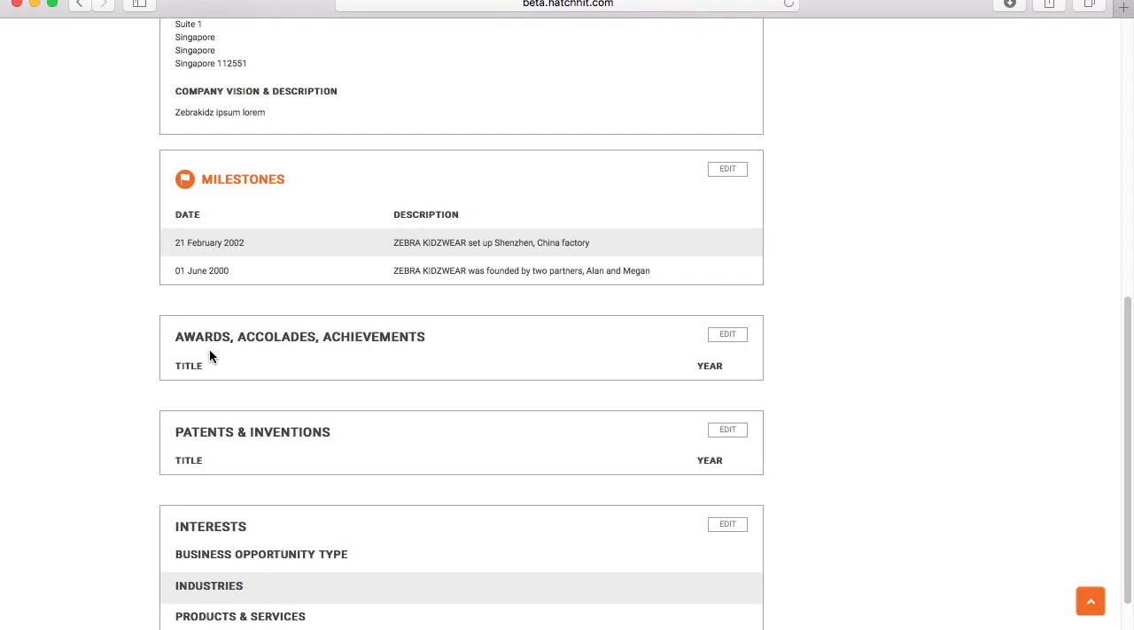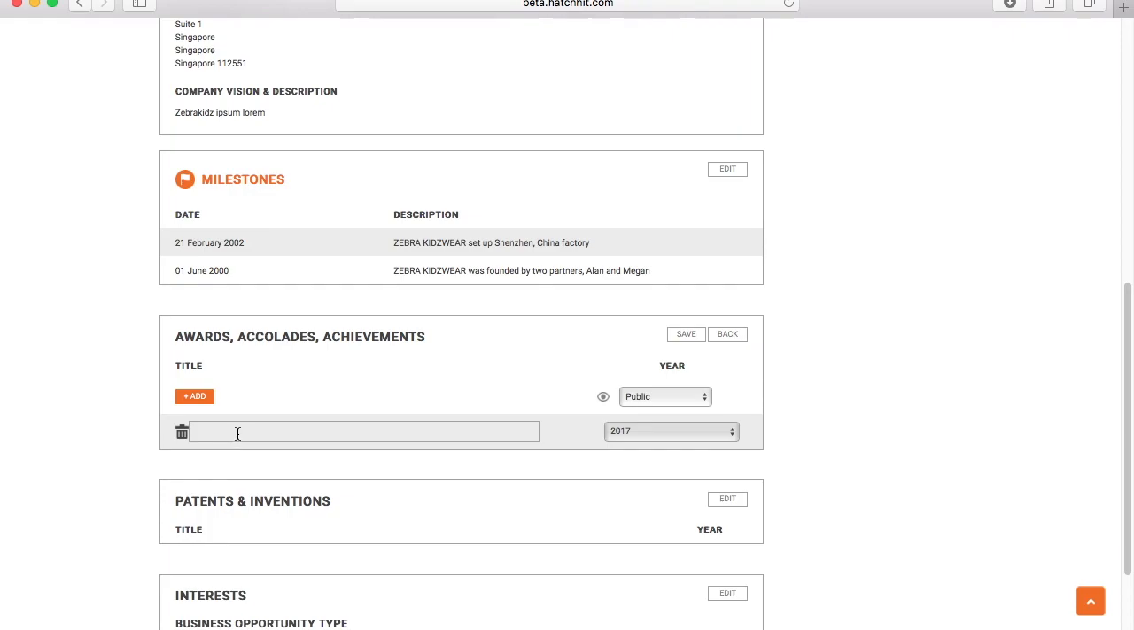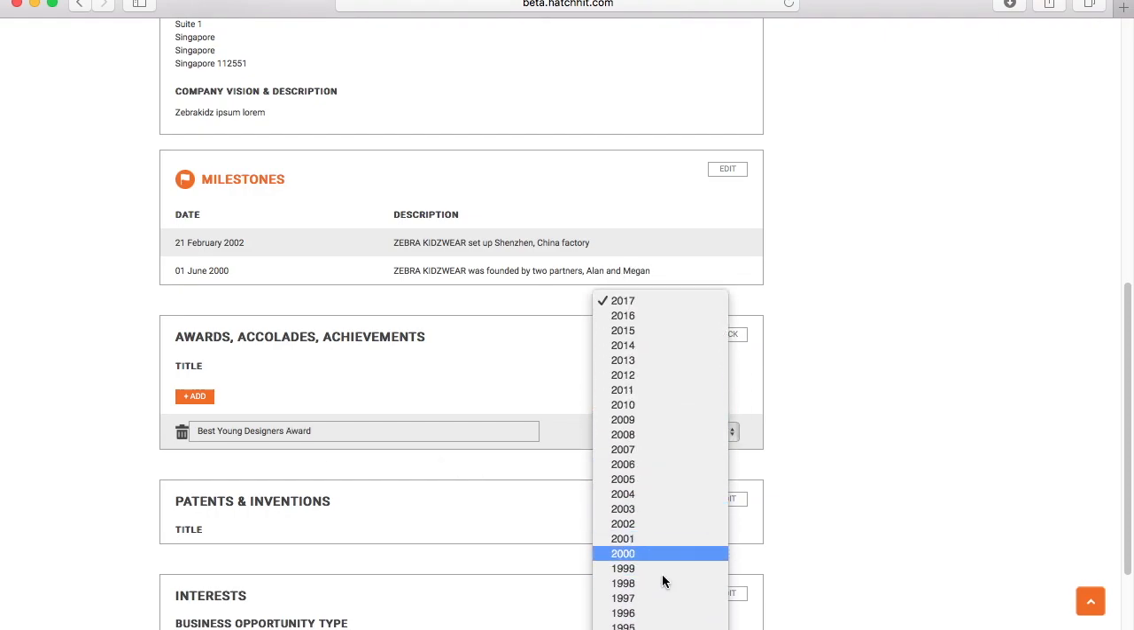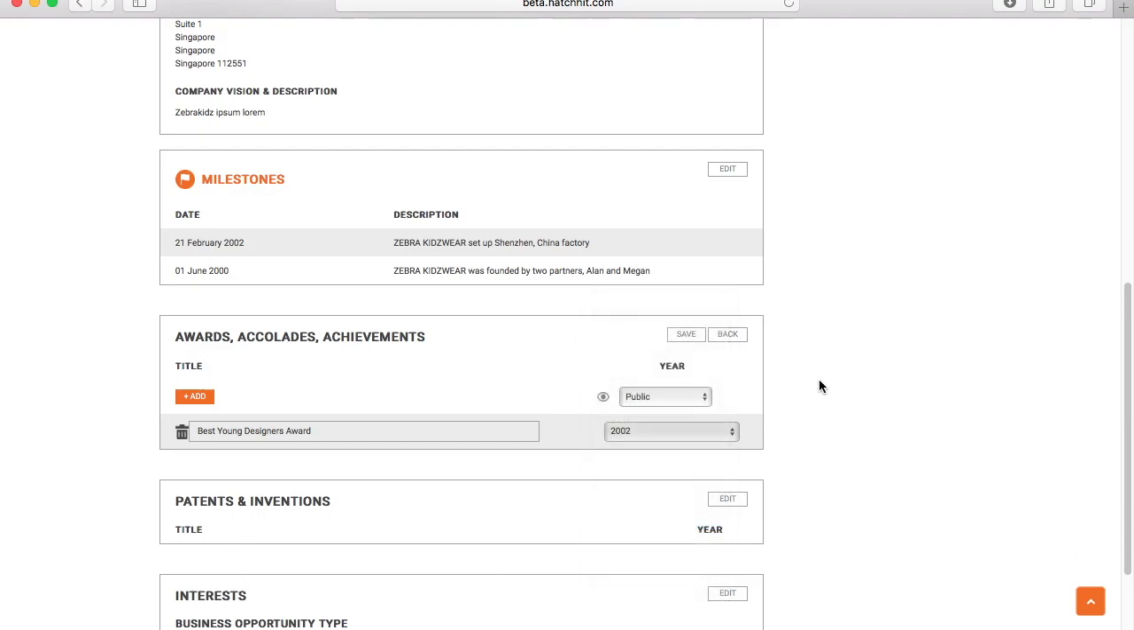Now let's do the same for awards, accolades, and achievements. The company may have received many different types of awards or business achievements that you would like to mention over here. So for instance, let's add Best Young Designers Award in the year, say, 2002. For the setting, again, I'll choose public here, but you have all the options, and save.